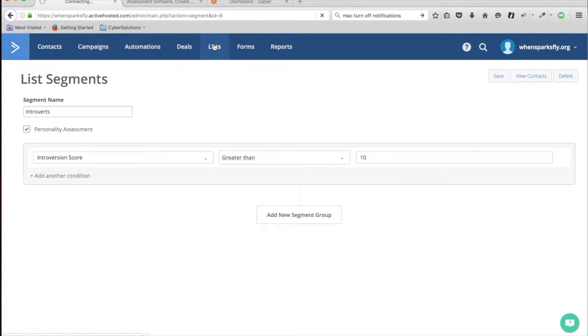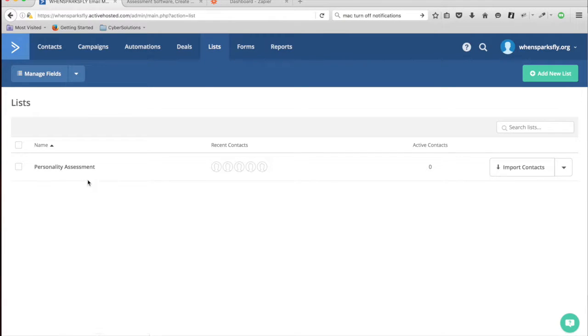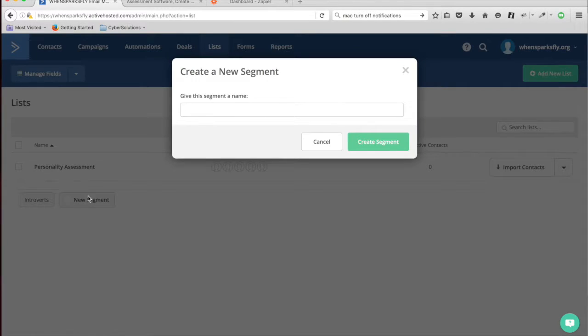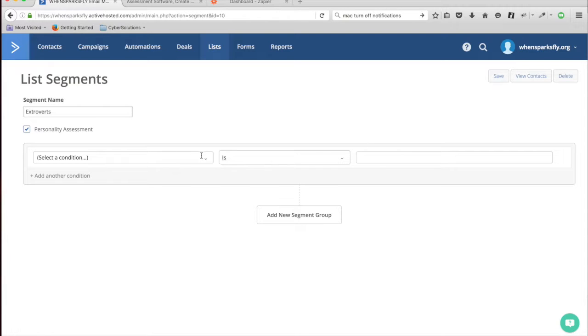And then we need to go back to lists and back to segments. Add another new segment. Call this one Extroverts. And similarly, we'll select our condition using our custom fields. Our extroversion score, and we want it to be greater than 10. And then we'll save that. Now we have our assessment and our segmented lists defined.